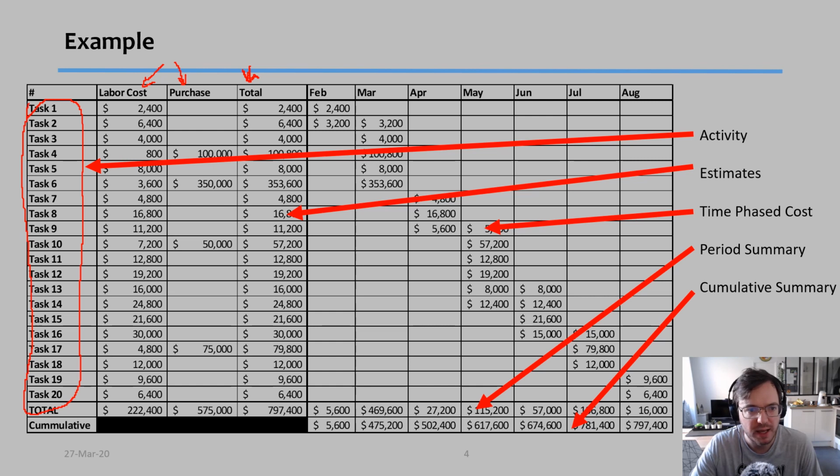Then we have to divide that according to the correct time. So for example, task 1 happens in February, so the whole cost goes into February. Task 2 happens in February and March, so I divided the 6,400 into two different components. I'm going to show in a little bit an exercise on how to do it. And these numbers that you see over here, we call the time-phased costs.